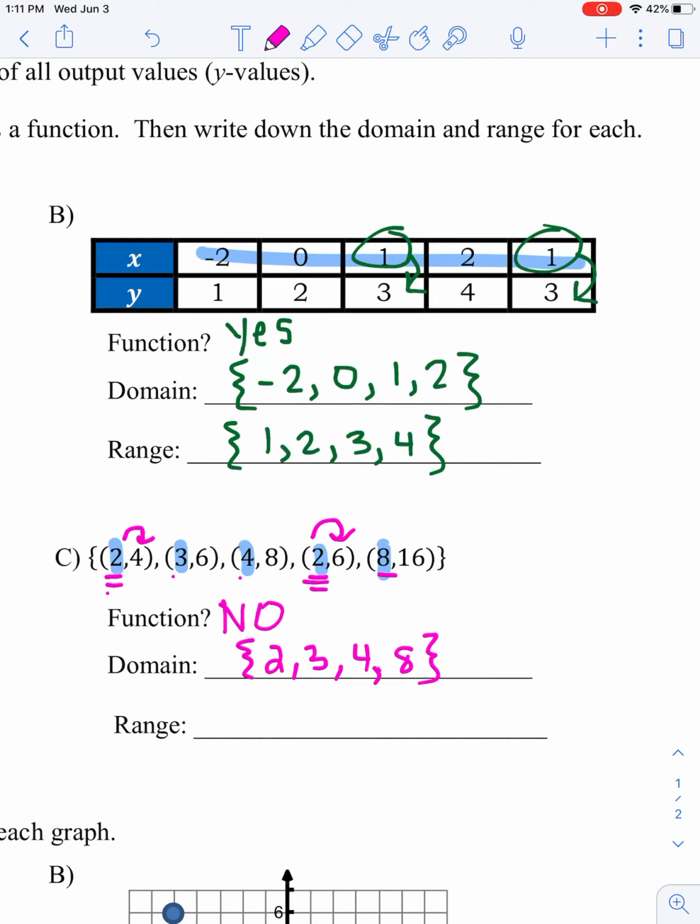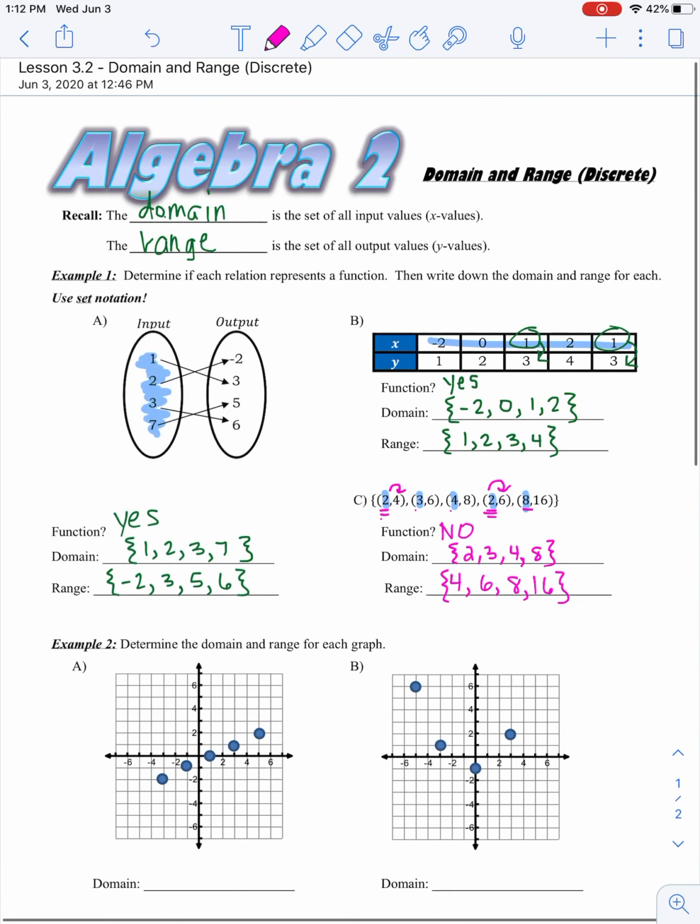Now for the range, I'm going to look at the y values, 4, 6, 8, 6, 16. In order, I'd start with 4, and then a 6. I don't have to repeat it, and then 8, and then 16. And then I put the fancy little brace around those numbers. So that's it for example 1.